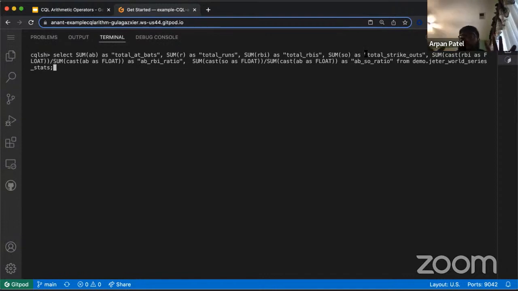So this is going to be over, I think, 7 years of data. It's going to sum all of the at-bats, sum all of the runs, sum all of the RBIs, and sum all of the strikeouts. And then we're going to generate a couple of ratios, right? We're going to generate a ratio of at-bats to RBI, right? So how many at-bats does it take to produce an RBI?